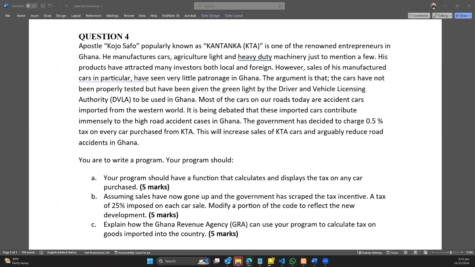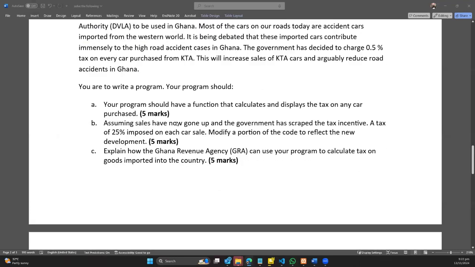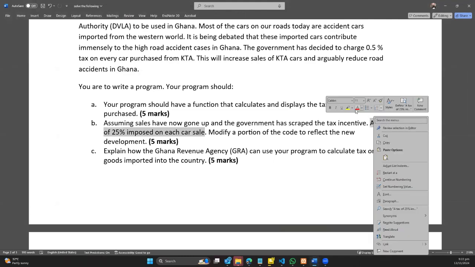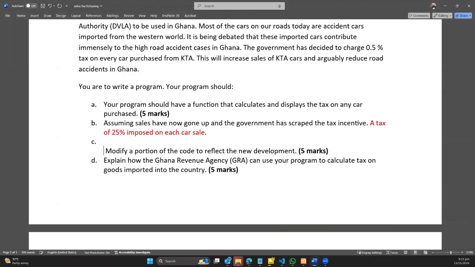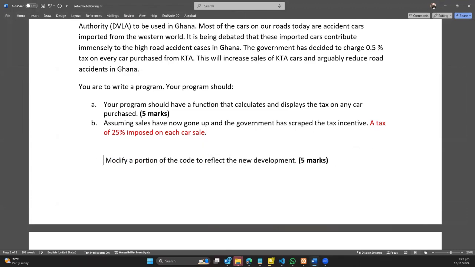At the end of the day, they want you to calculate the tax imposed on imported cars. This is what they want you to do. Now, this one is secondary. This portion of the question is secondary. But the main thing is that they want you to calculate a tax of this percent on every car sold.